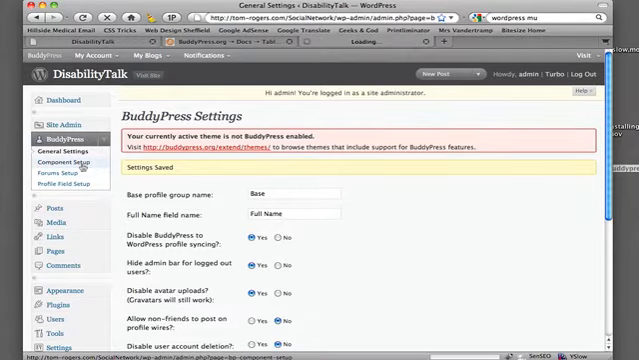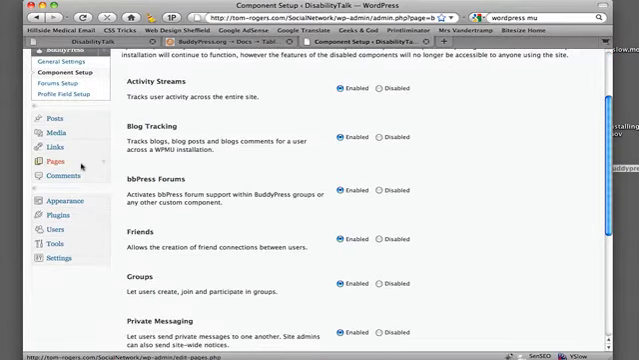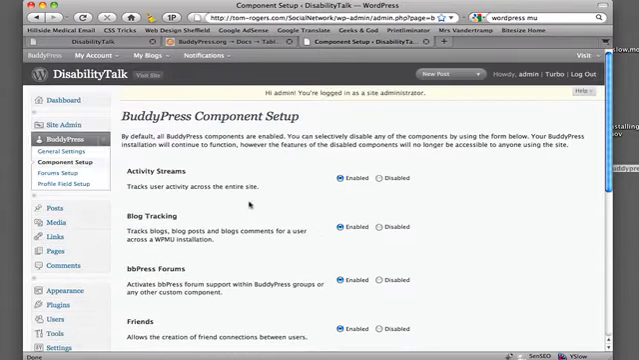Moving right along, we've got our component setup. Now, these are different things you want to integrate into your social network. So when you see the things, there's all the different things you're going to have. Whether you want to track user activity, that's a feature. Whether you want to track user activity specifically in relation to the host blog comments and such.